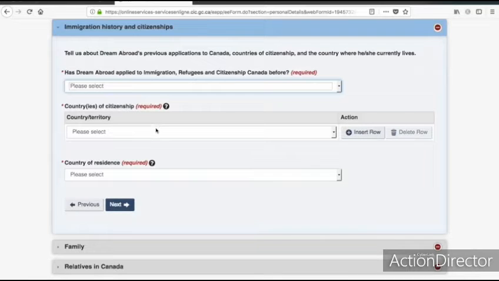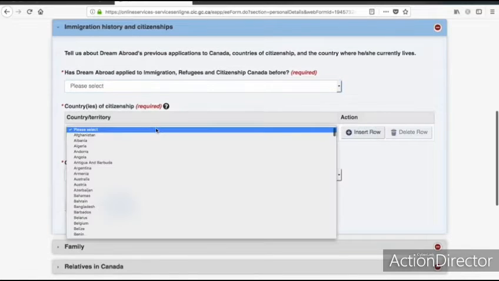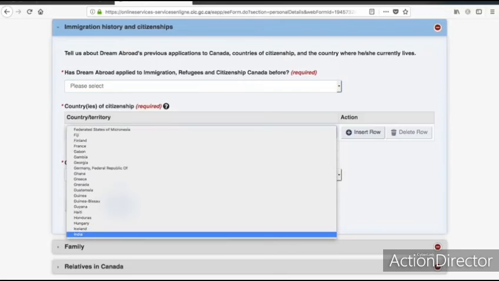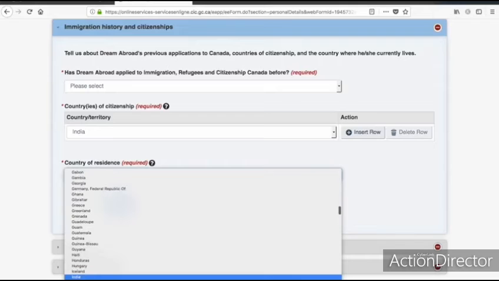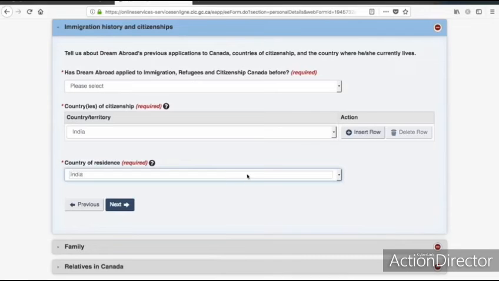Okay, it's now asking about the citizenship. Some people might have a dual citizenship, so they can insert a row here and then add the different citizenship that they have. If you're living outside India, you can give that place now in the country of residence. Just in case you're in India and you're applying from India, you should give India here. Select next again.